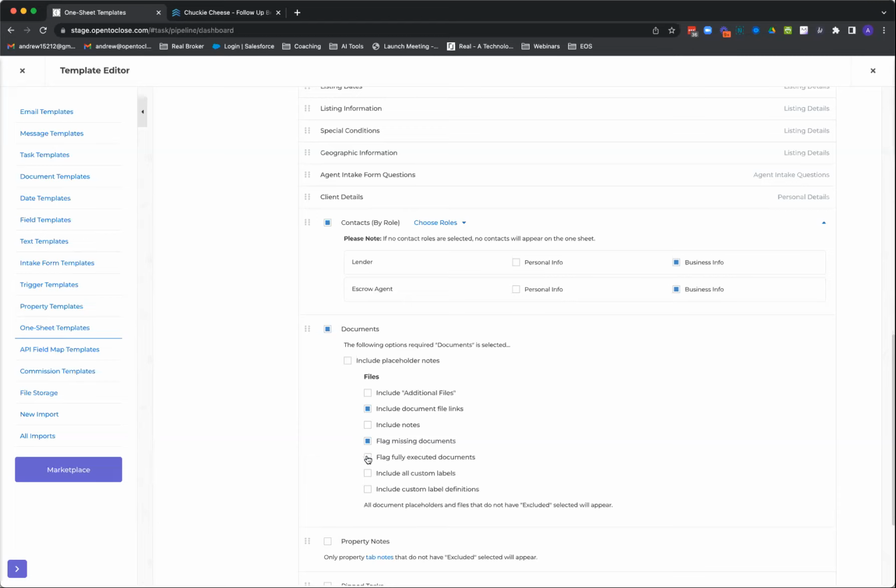Flag fully executed documents. I don't do that. I just flag the missing ones. Include all custom labels. You can put your labels in there. Like if you have approved in SkySlope or whatever those labels are, you can definitely include those if you want. And then you can put the definition.